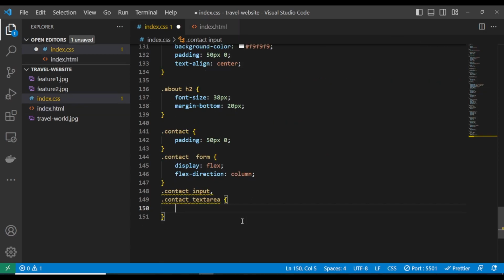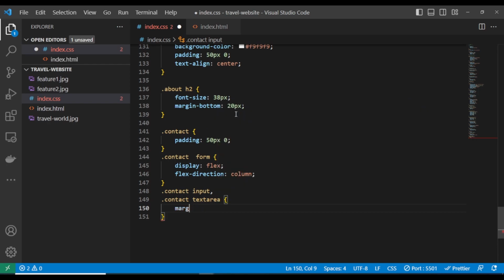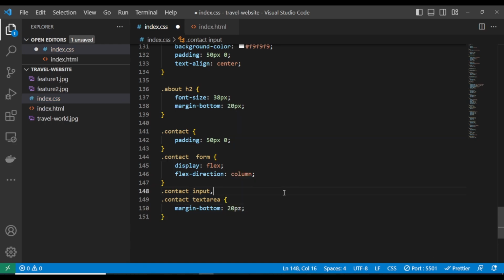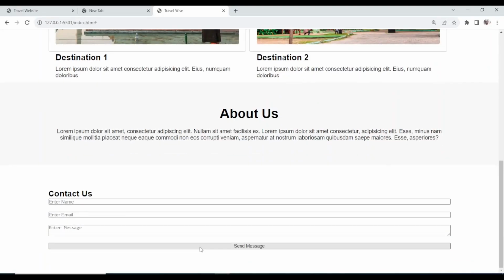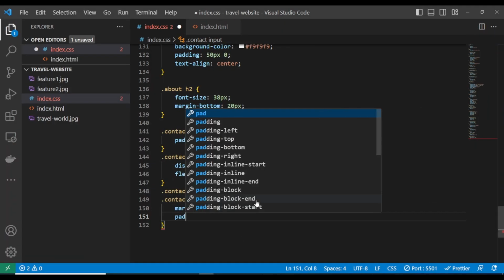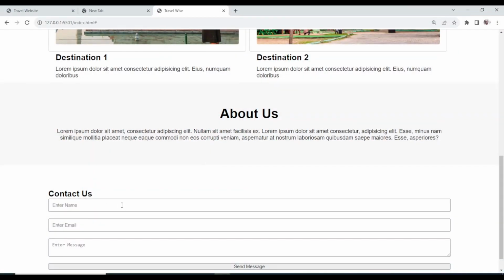Okay, so now we're going to give it a margin bottom. Let's give it a margin bottom of 20 pixel so that it will separate it. Yeah, it will shift it. Then we're going to give it a padding of 10 pixel to make that stuff spread. You already know what the padding will do. The padding now will go inside that border and spread it.